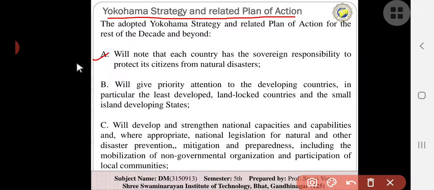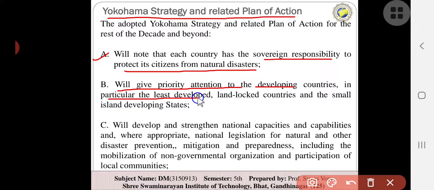So the first one is that each country has the serving the responsibility to protect its citizens from the natural disasters. We know that कि अकेली कंट्री अपने सिटीज़न को बचाने के लिए कुछ नहीं कर सकती. So will give the proper priority attentions to the developing countries and in particular the least developed, land locked countries and small island developing states. यानी कि इन तीनों चीज़ जो डेवलपिंग कंट्रीज़ है, लैंड्स लॉक्ड कंट्रीज़ है, जो स्मॉल आइसलैंड है, उसको किस तरह से डेवलपिंग कर सके.